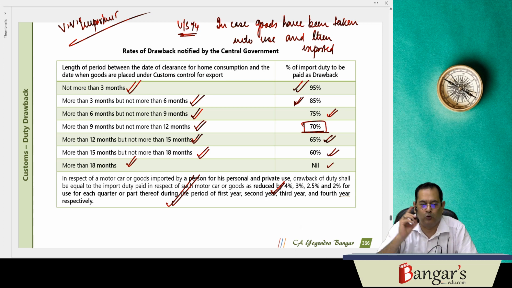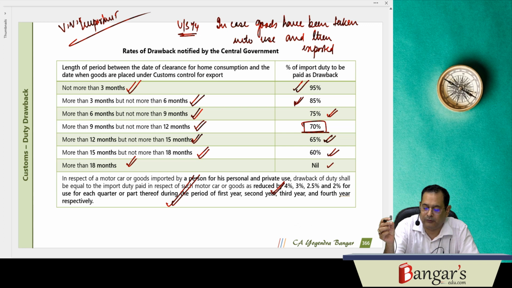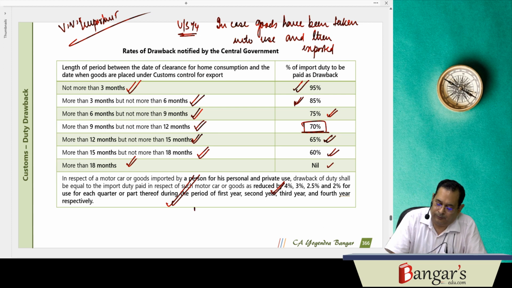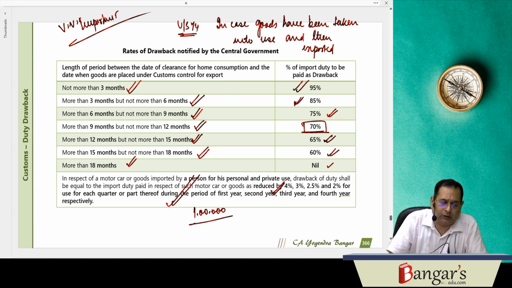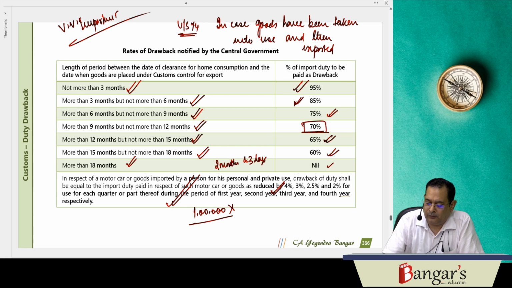This is reduced by 4%, 3%, 2.5% and 2% for every quarter or part thereof. So here you have to calculate it. Say it is 4% in the first year, then in the second year 3%, in the third year 2.5%, and in the fourth year 2%. Say 1 lakh is the duty which we have paid, and the goods have been imported for personal and private use, say a motor car. How much drawback will be admissible if the goods have been exported after, say, 2 months and 3 days, only 1 quarter used in the first year, we'll get 96%.